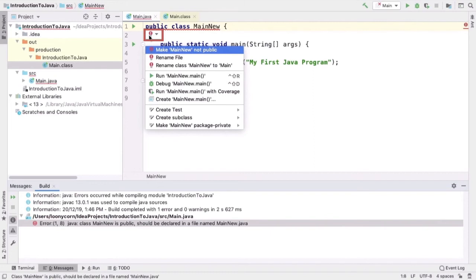So let's go back to the red icon and let's choose one of the options there. You can see that there are three options made available to us. The first of these is make MainNew not public. The second is to rename the file. And the third is to rename the class MainNew back to Main. Let's go with the second option of renaming the file.